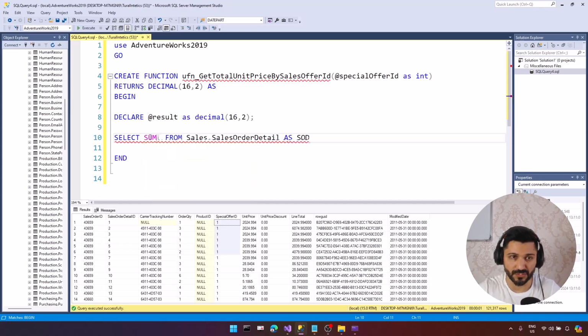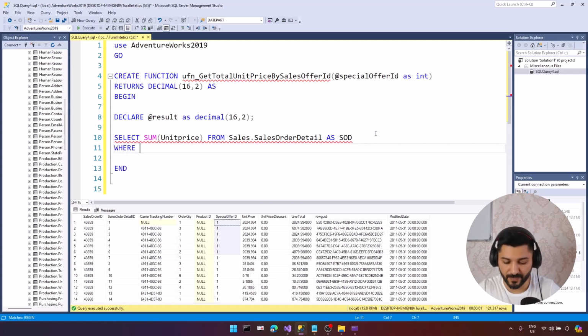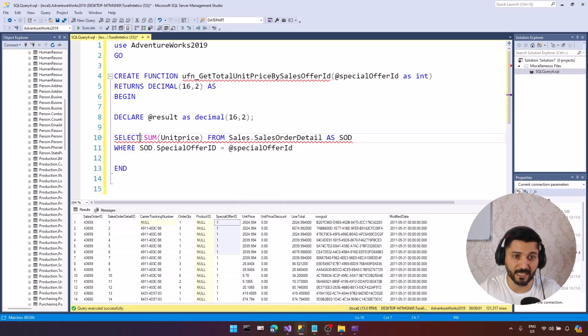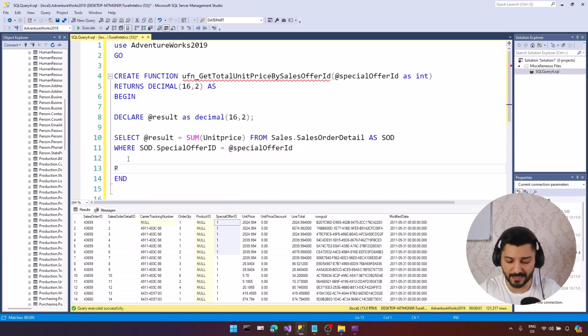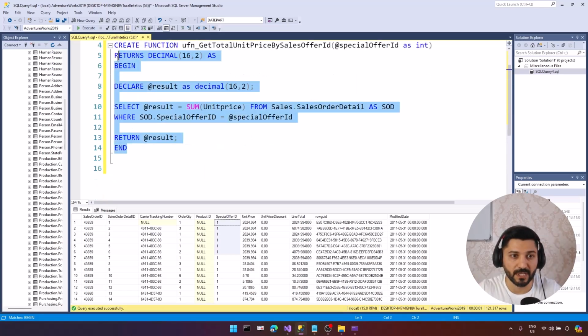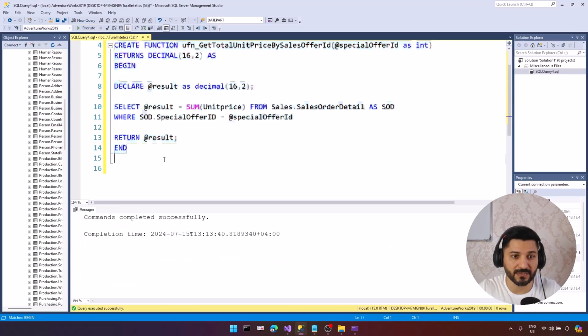Select, we'll use sum unit price where the special offer ID equals the specified special offer ID, and we will get a response to our result, and at the end we will return our result. This is a really simple function. Okay, let's just execute it.